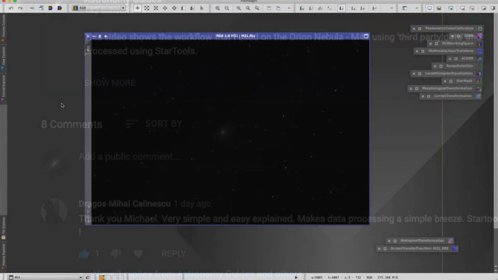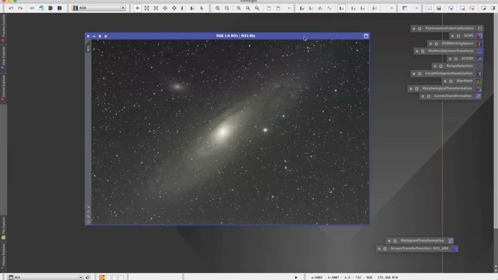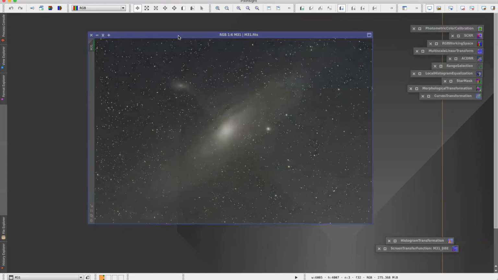So I've loaded the stacked image into PixInsight, and the first thing we're going to do is stretch or auto stretch the image. And this is a temporary stretch by clicking what we're going to call the nuke button in the top right hand corner here. And this shows us what we've got to start off with.